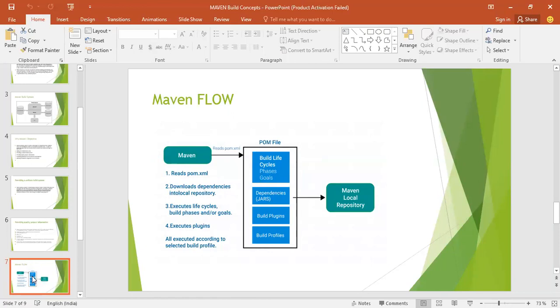So if there are some build plugins, you put them there. Maybe if you wanted to do testing, code review, or some other task, using those plugins you can do it. That is also part of your pom.xml. So all these details will be in the pom.xml. So pom.xml is the core heart of these Maven projects.